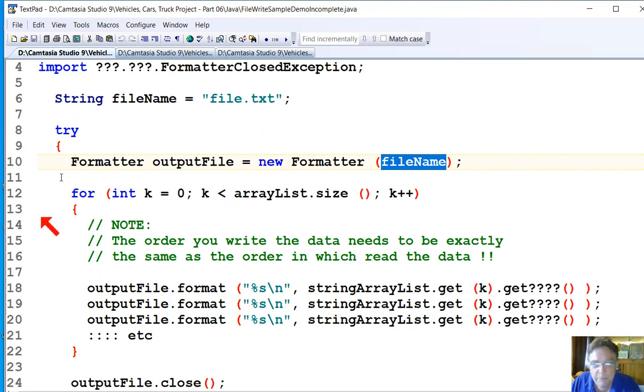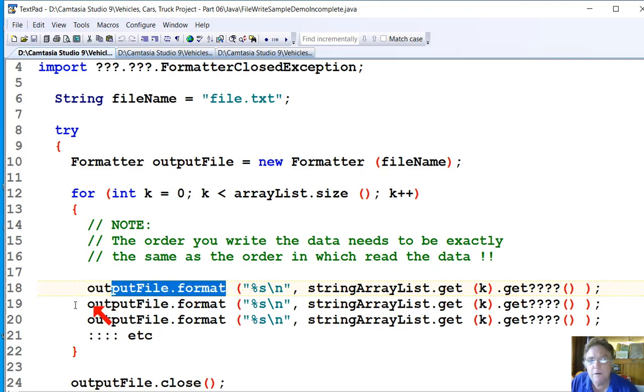Then we loop through our array list, and here I'm writing to the outFile, and you do that with outFile.format. It's a bit like a String.format, outFile.format.